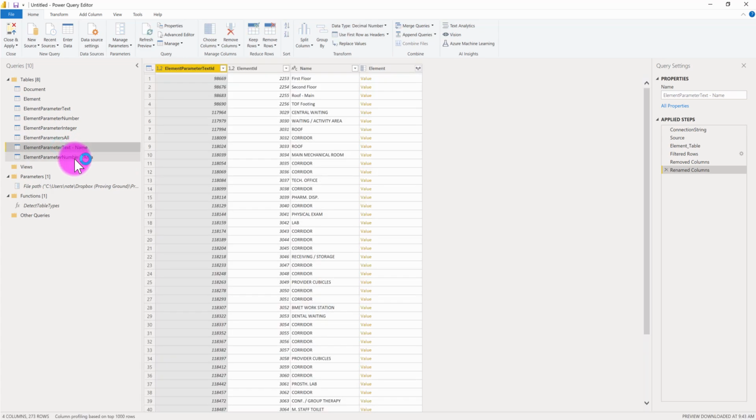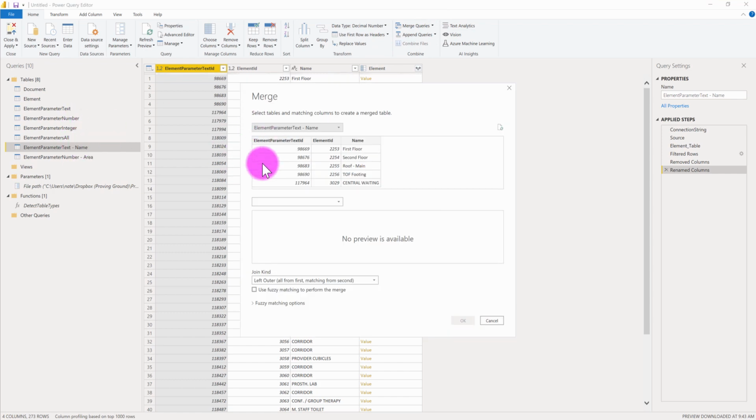What I want to do now is take the values for name and area and combine them into a single table that I might be able to then use to create a table in my report that lists name and area next to each other. So what I can do here is, instead of using the append query, I'm going to use the merge query. And what I want to do is merge queries as new. And that's going to create another table here that will show us how things have been merged together.